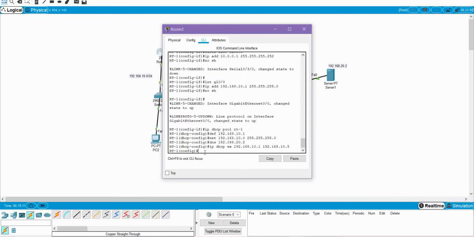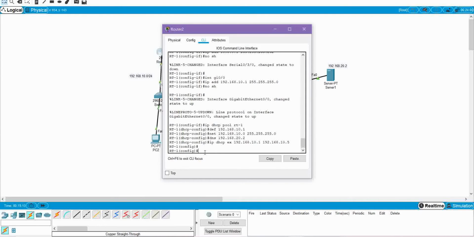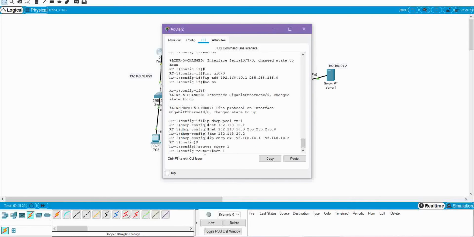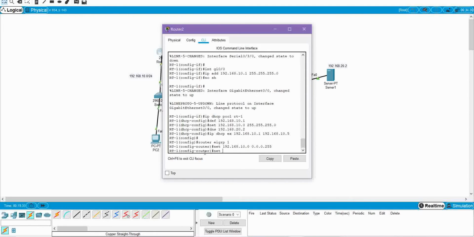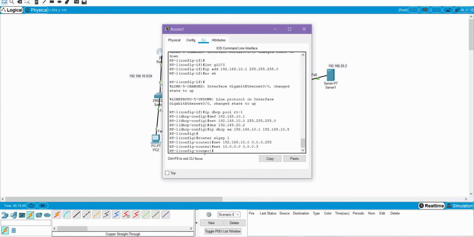And now for routing, we're going to use EIGRP. For that, we'll use the command router eigrp. The process ID I'm taking is 1. The networks on this router are 192.168.10.0, and then we'll give the wildcard mask for it, and the other network is 10.0.0.0, and we provide the wildcard mask for that as well. Then do write memory.